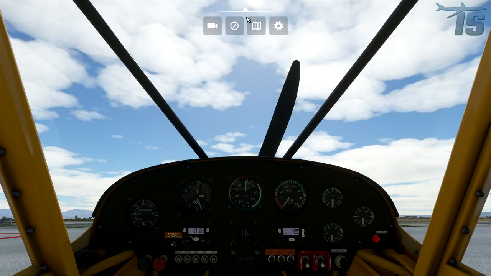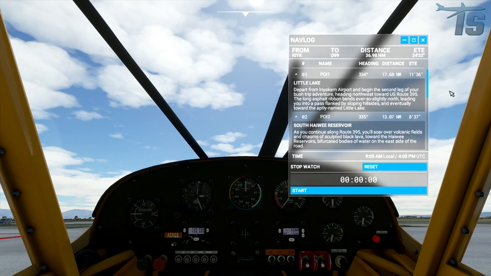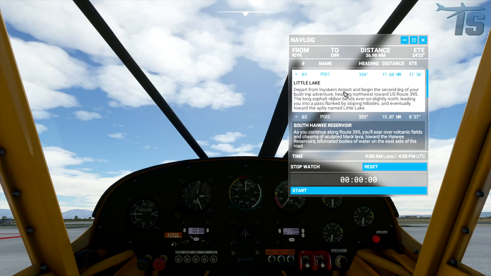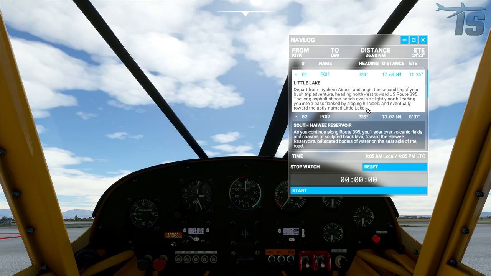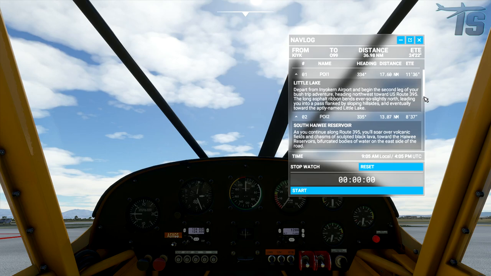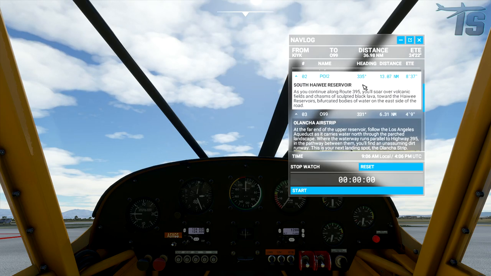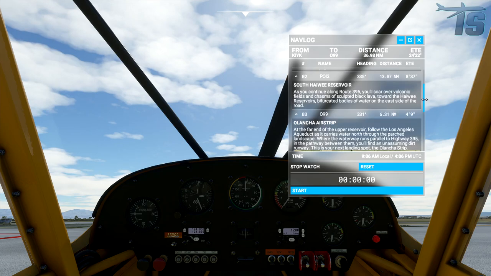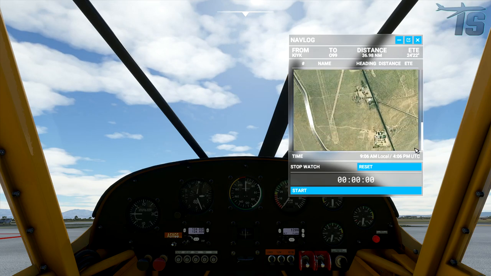All right, folks, we're here in the aircraft. Let's take a look at a couple of things real quick. Let's check out our nav log and see what it has us doing today. We're going to depart from the airport and begin the second leg of our trip, heading northwest towards US Route 395. Eventually we're going to end up towards a lake. As we continue on Route 395, we're going to soar over some volcanic fields towards this highway reservoir. Oh, that's cool. And then there's the airstrip. Not very long at all.